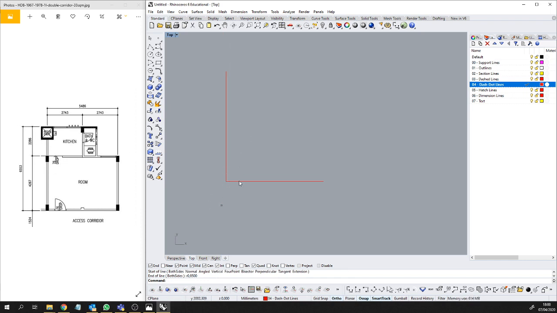So you want a stick through of 1 meter. So let's move this 1 meter to the side and 1 meter down. So that's reference 1000, minus 1000. So we have a stick through of 1 meter.